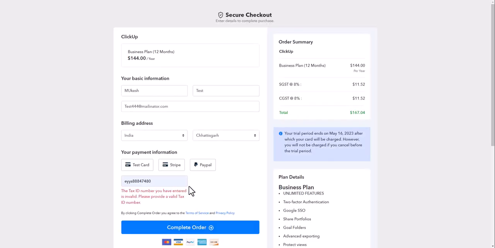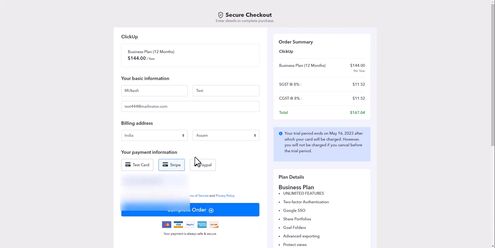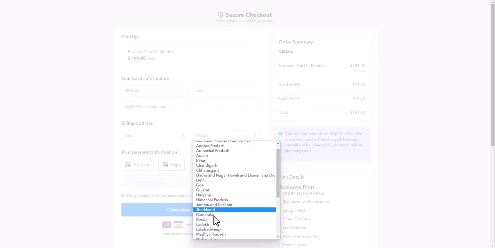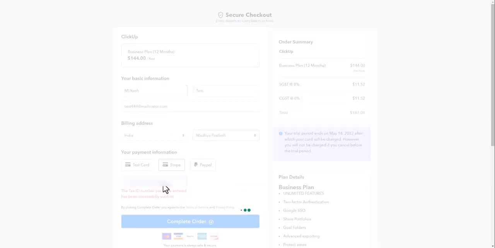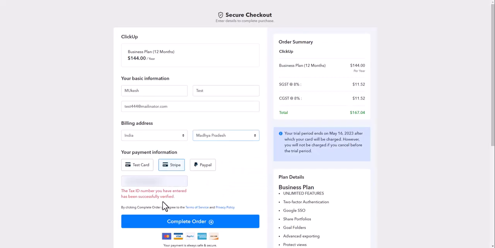We can see over here, it has verified the tax ID or the GST number that we have given, and it has given me the error that the tax ID is invalid. Now I'm gonna enter the correct tax ID and select the correct state to which my GST number is mapped, and it will verify the tax ID, and it is showing that the tax ID I have just entered is successfully verified.